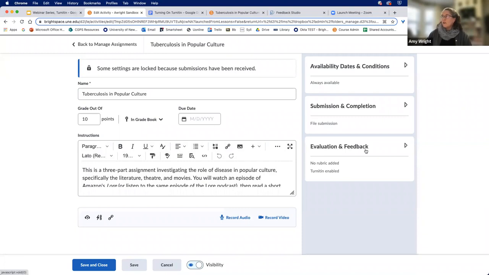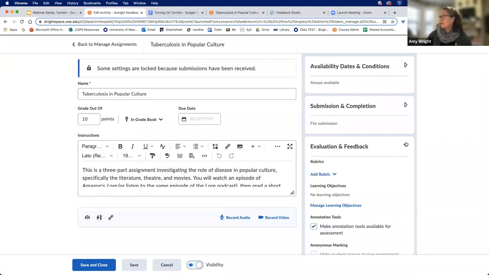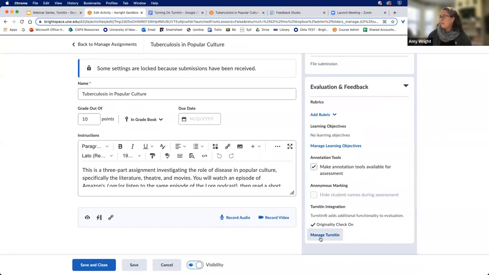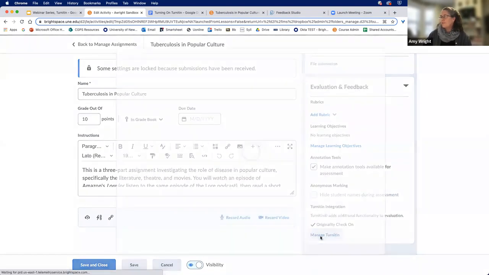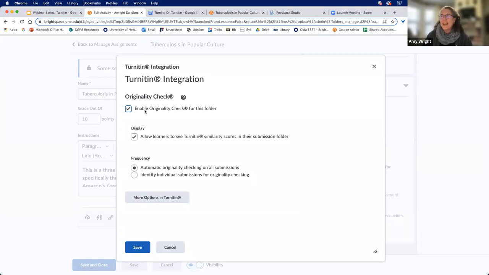And in the evaluation and feedback panel, it says that Turnitin is enabled, but I need to do that one more step. I'm going to do my down arrow, manage Turnitin. I need to make sure that this enable originality check has been checked, and it's done.